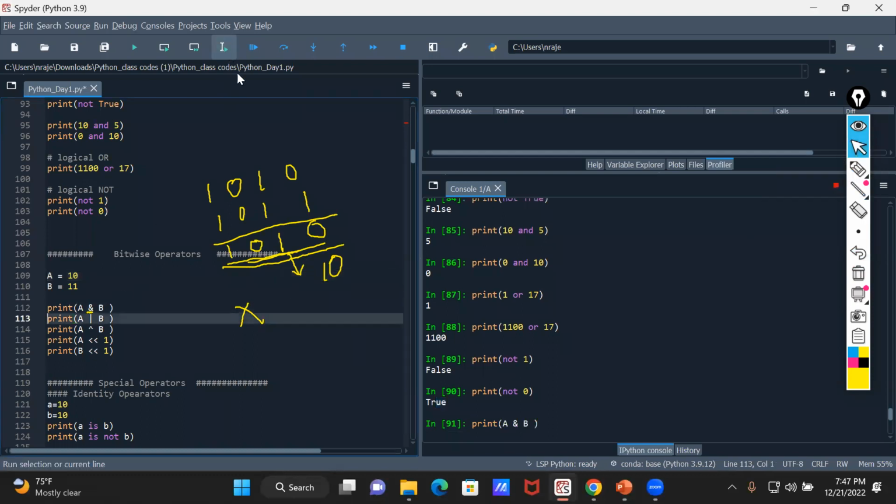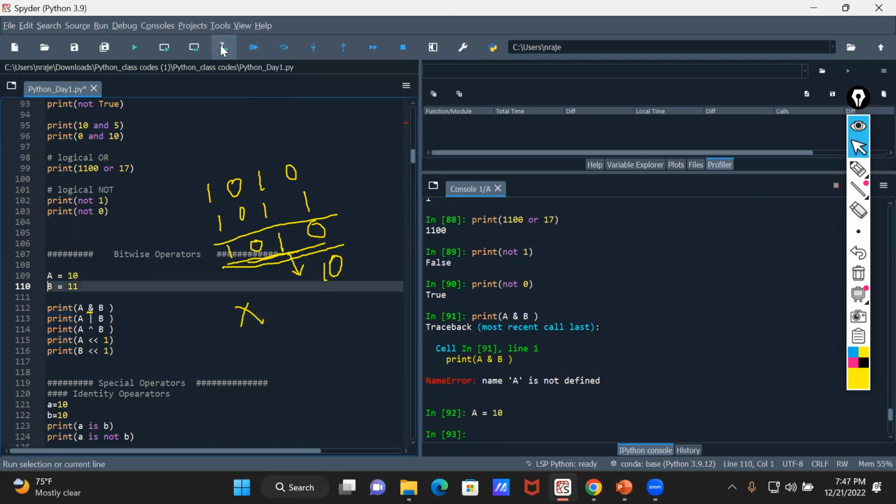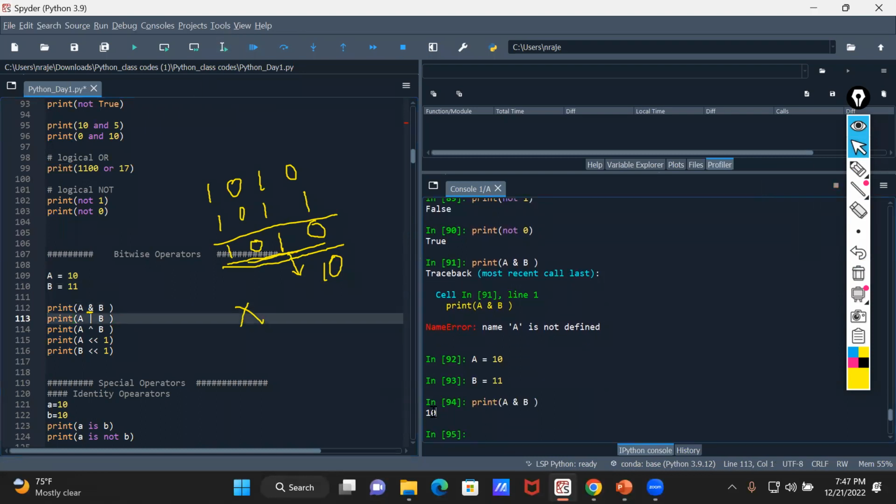Let me execute this one. Oops, okay, I didn't execute this. A, B, and A and B. This is the value. You can see here.